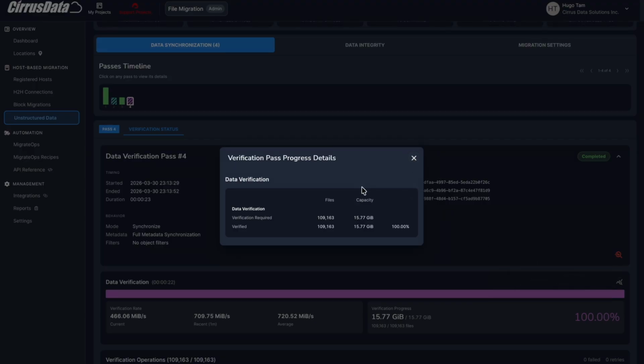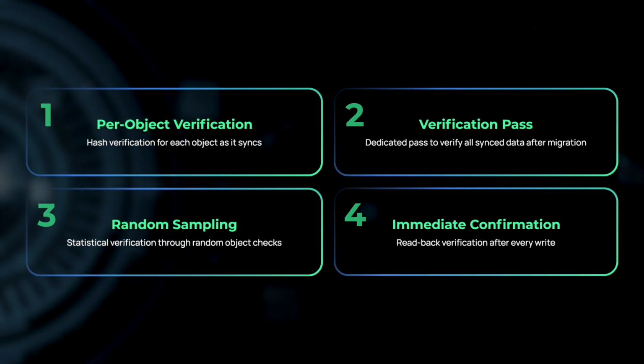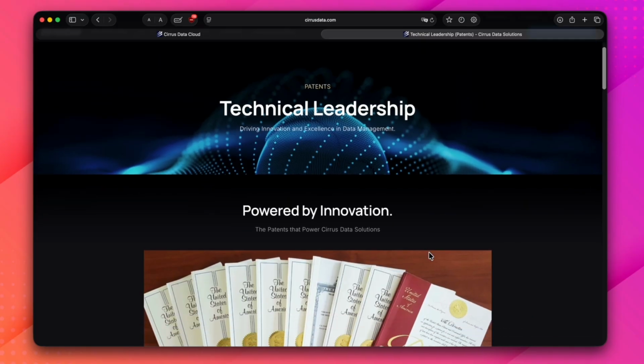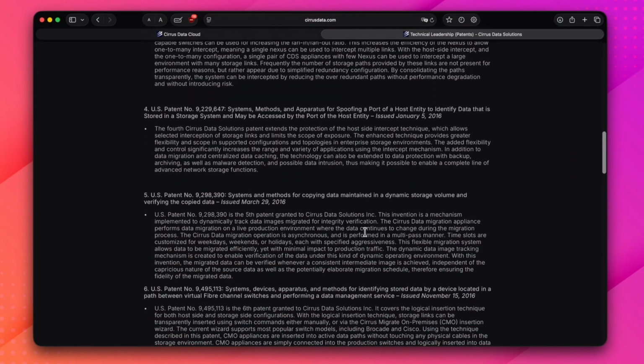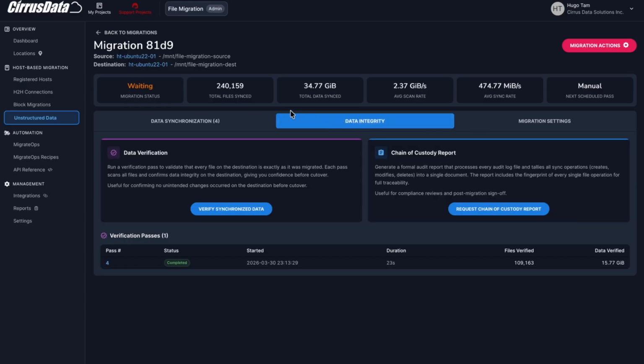Now, for those of you that are familiar with our CMO appliances for SAN migration, yes, this is the exact same verification process that you already know. It is powered by the same patented dynamic data integrity verification technology, except now it applies to files and objects verification too. Now that verification is complete, I can generate a chain of custody report.